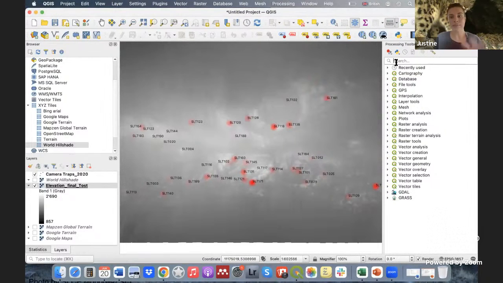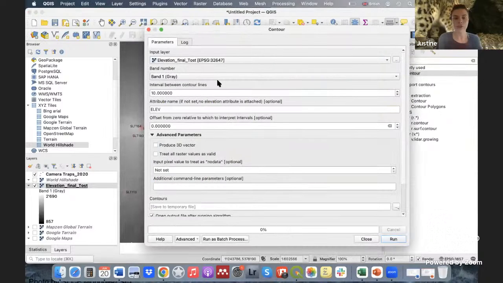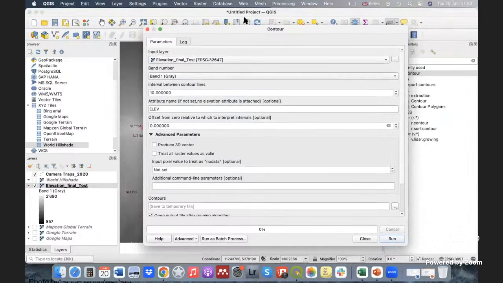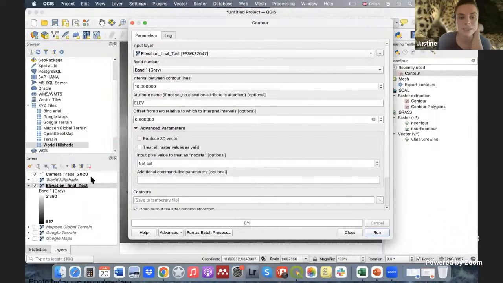I can do that by going to my toolbox and clicking contours. Do you see my contour tab, Reki? Yes. Okay, this time it's showing up. Then I decide I want this raster file, so it's my elevation raster file. And I can tell it which intervals I want for these contour lines. In my case, perhaps I want every 50 meters.